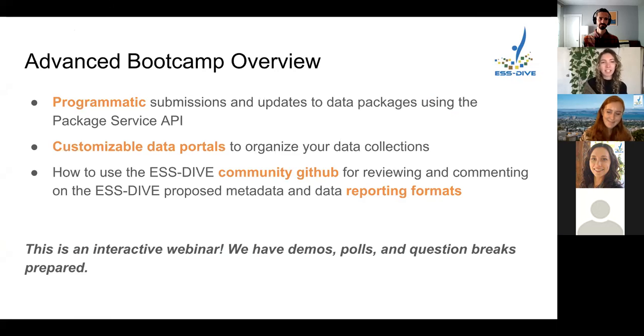We'll be talking about making programmatic submissions and updates to data packages using our package service API, and also why you may want to do that as opposed to using the web interface. We'll then talk about customizable data portals and how you can use them to organize your data collections, and why you may want to use this feature. Finally, we'll talk about ESS-DIVE's community GitHub for reviewing and commenting on ESS-DIVE's proposed metadata and data reporting formats, and why that may be important to you.